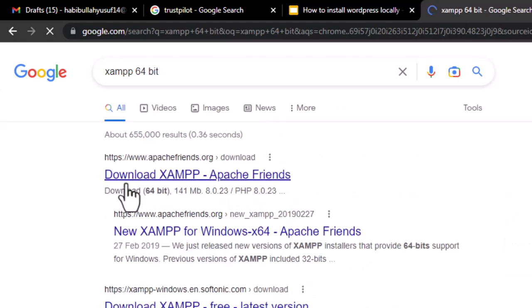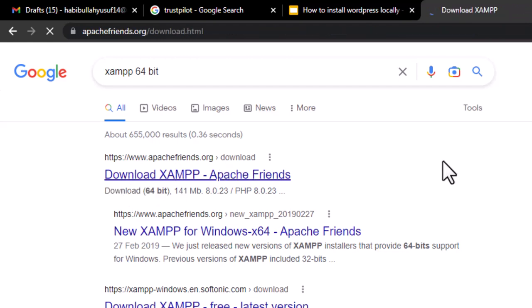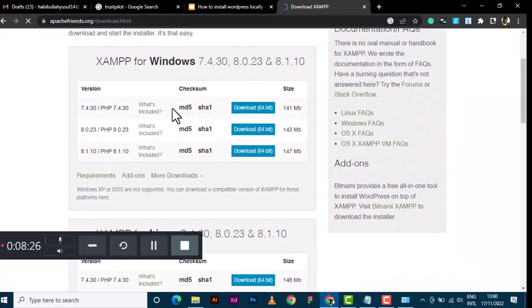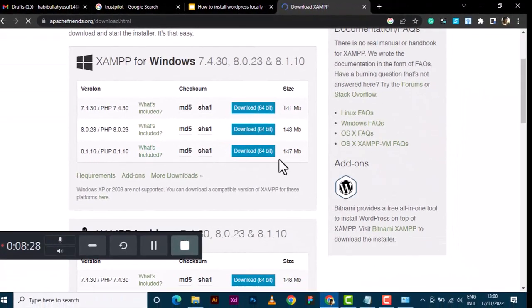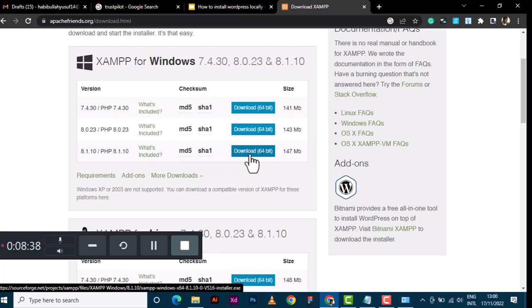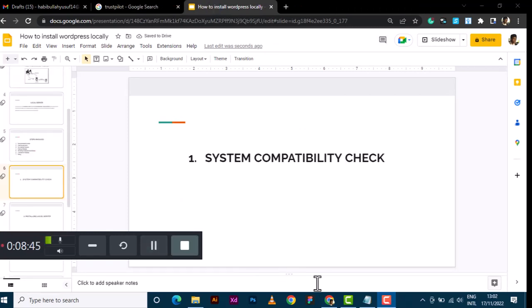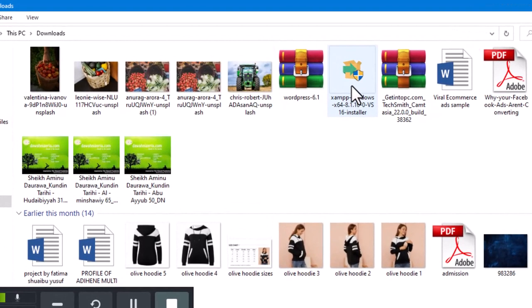When it opens, I'll just click on download XAMPP. This is the 64-bit XAMPP, and I will check for the latest version. At the time of recording this video, the latest version is 8.1.10. So I'll just click on download. I'll just wait a bit for it to start downloading. So now my XAMPP has finished downloading. I'll just check it and I'll show you. Yeah, here is my XAMPP.